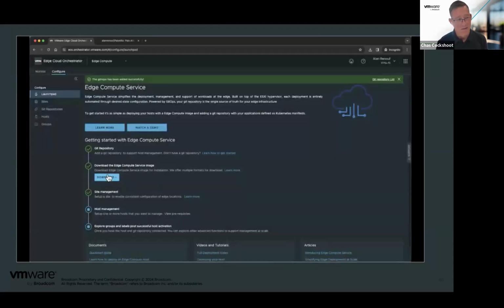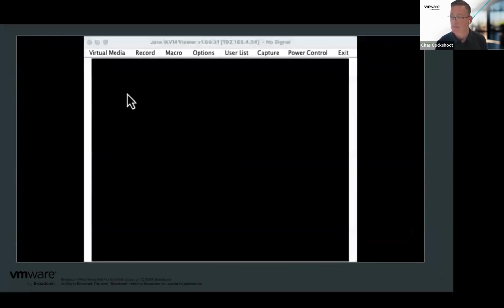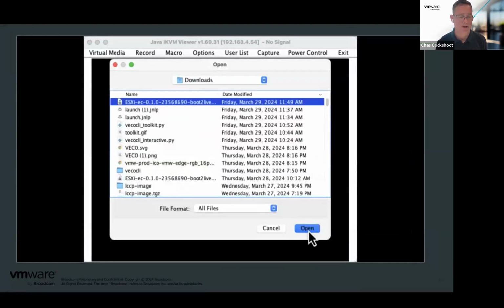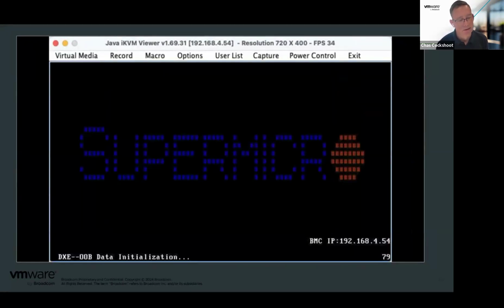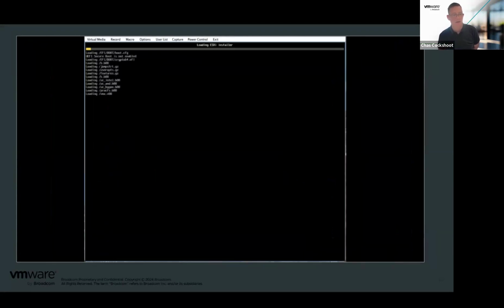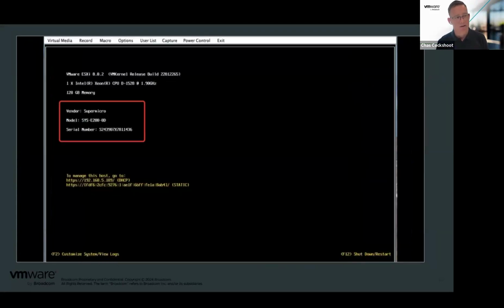Next thing we're going to do is download the ISO. Again, this could be pre-loaded, but while he's doing that and connecting it, again, this should be familiar to everyone who's worked with ESXi over the years. Connect it and you'll see it boot and launch and install. And the key here is making a note of the serial number and the host.